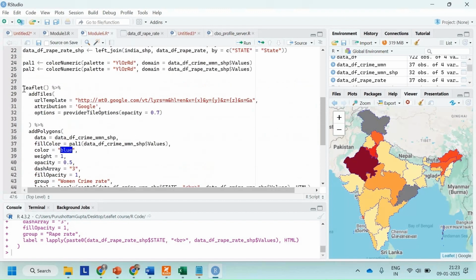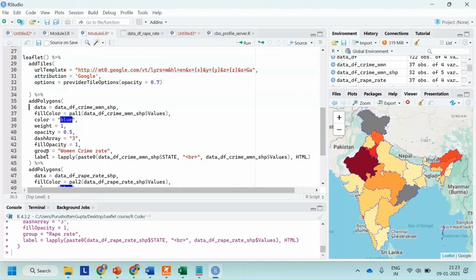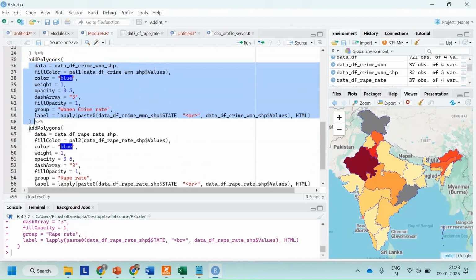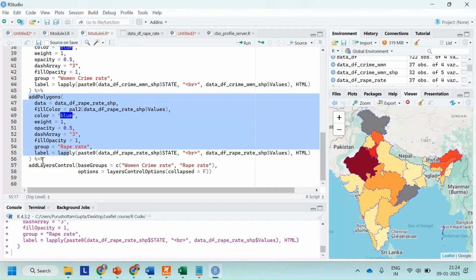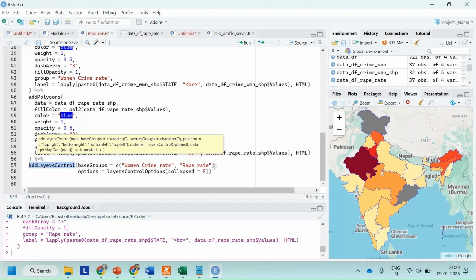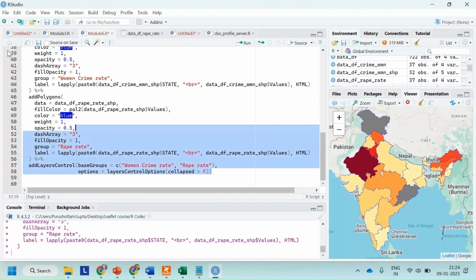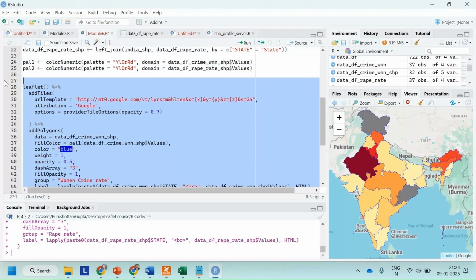We have used leaflet, then we have added the tiles, then here is our first polygon, and here is a second polygon. So you can keep on adding. You're going to have 3 polygons, 4 polygons, 5 polygons. So it will reduce the space in the dashboard. So you can add multiple polygons here, and here I have added layer control. So let me run this code.